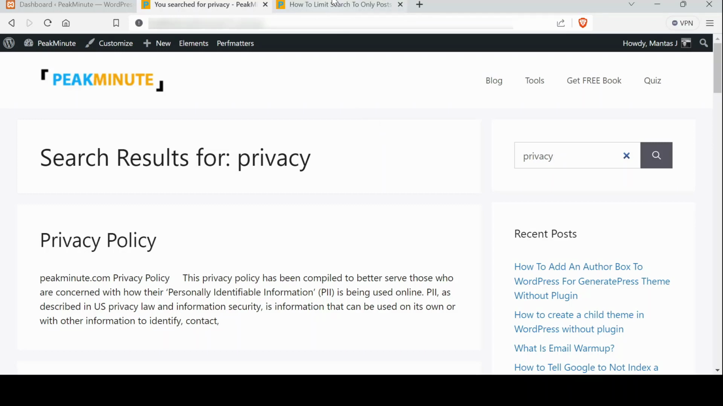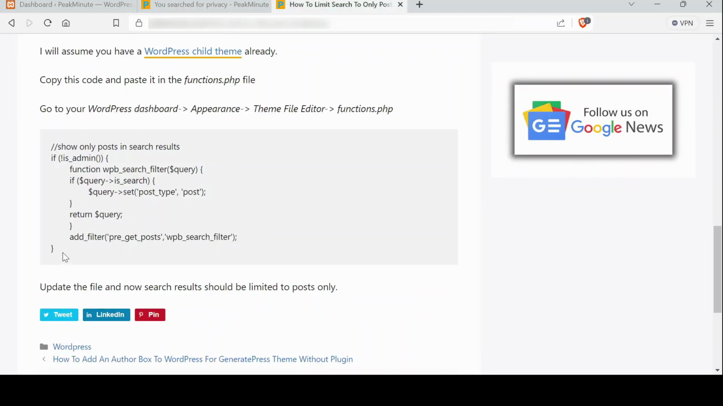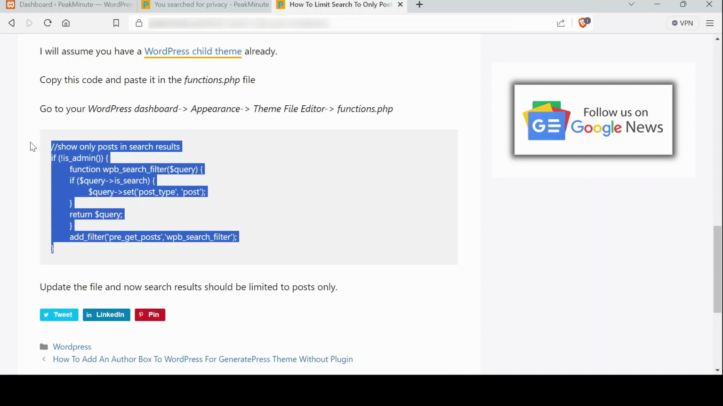I hope you guys are using a child theme, and if not, go and watch my previous tutorial about how to create a child theme for WordPress. But for now, to limit search to only posts, just grab that code. I'm going to leave the link in the video description where you can get that code.